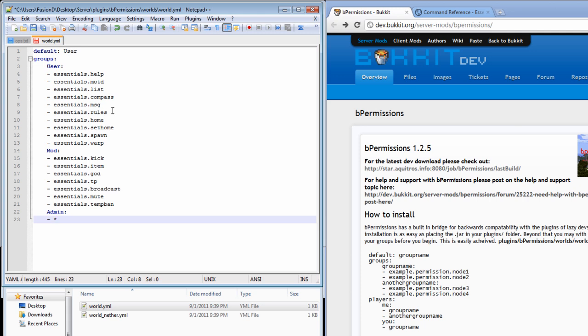If you'd like, you can add another group and call them admins, and then have owners, or you know, do whatever you want, rename them to whatever you want. But this is what we're going to use for now.